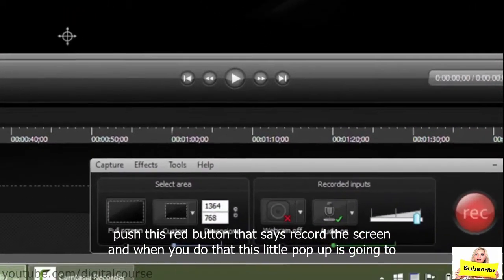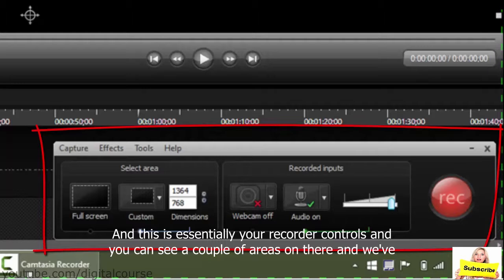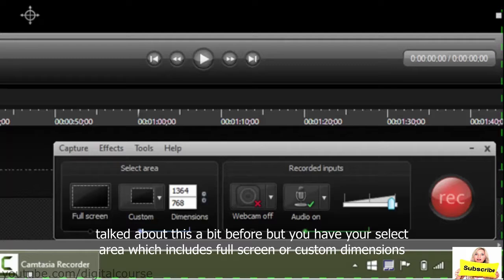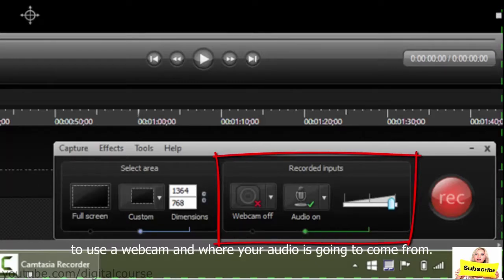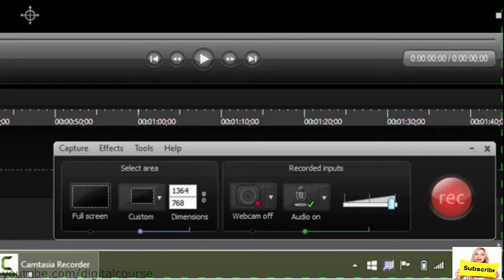And when you do that, this little pop-up is going to appear. And this is essentially your recorder controls. And you can see a couple of areas on there, and we've talked about this a bit before, but you have your select area, which includes full screen or custom dimensions for the screen size, and you have your recorded inputs, and that just determines whether you're going to use a webcam and where your audio is going to come from. So the first thing we're going to do is determine what area of your monitor or your computer screen you want to record, and that's in this first section here.